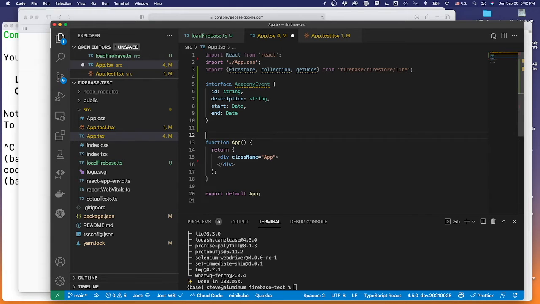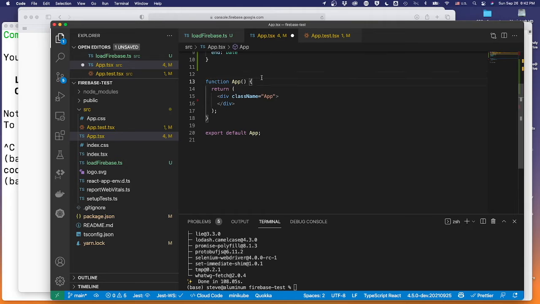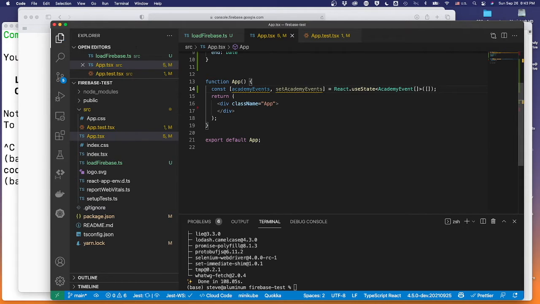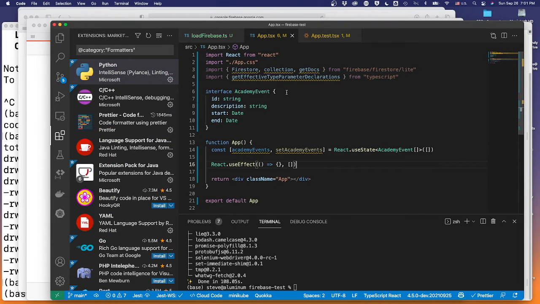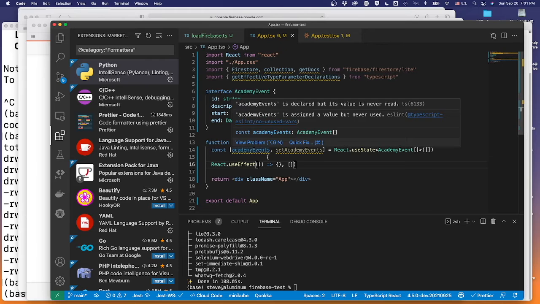And then we need to be able to fetch these. So let's actually start with the app, and we'll go back to set up the fetching. That's actually not bad, so I'm going to go ahead and use that. Academy events is going to be a list of Academy events, and we can just use that as it is. Okay, so here's the basic structure of the thing. We've defined an Academy event. We've got an app that's going to keep the Academy events as part of its state.